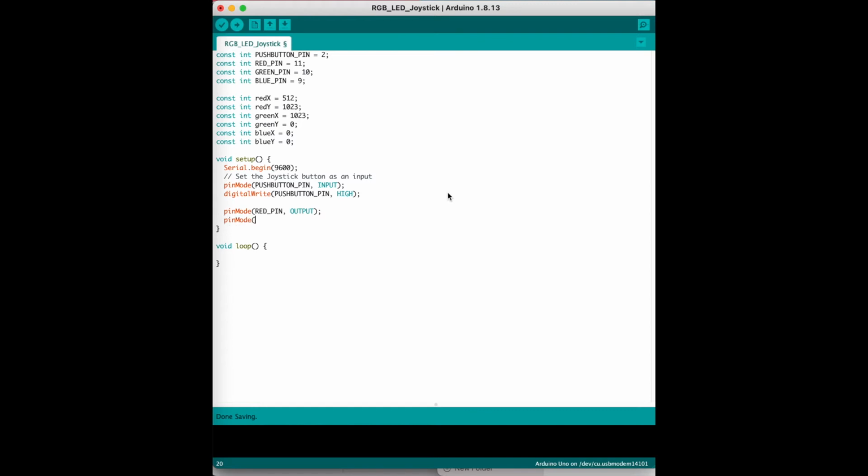pinMode, greenPin, OUTPUT. And then we have pinMode, bluePin, OUTPUT. Oh, whoopsies, why is it? There. Let's move on to the void loop method.